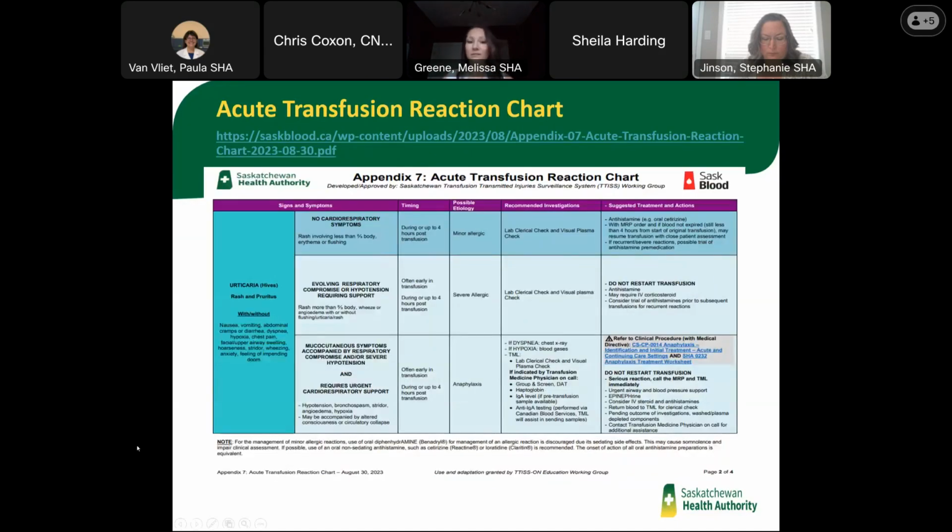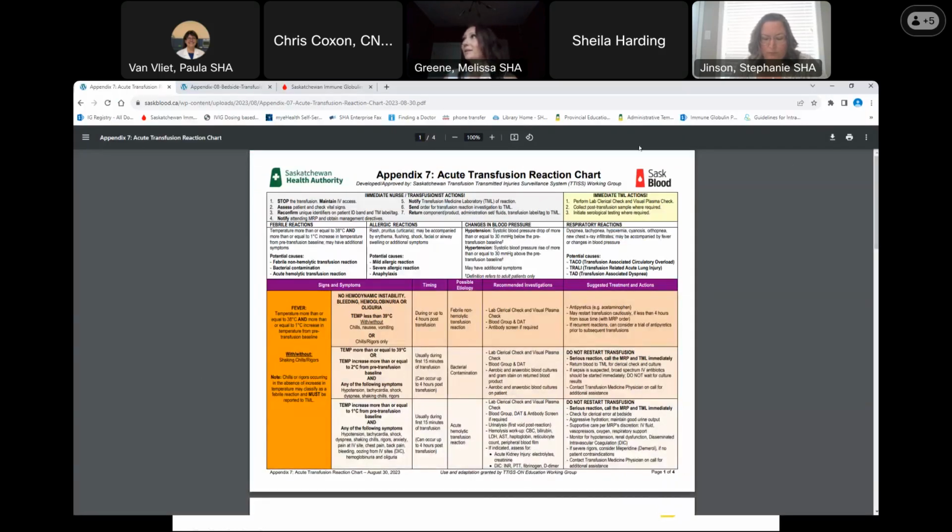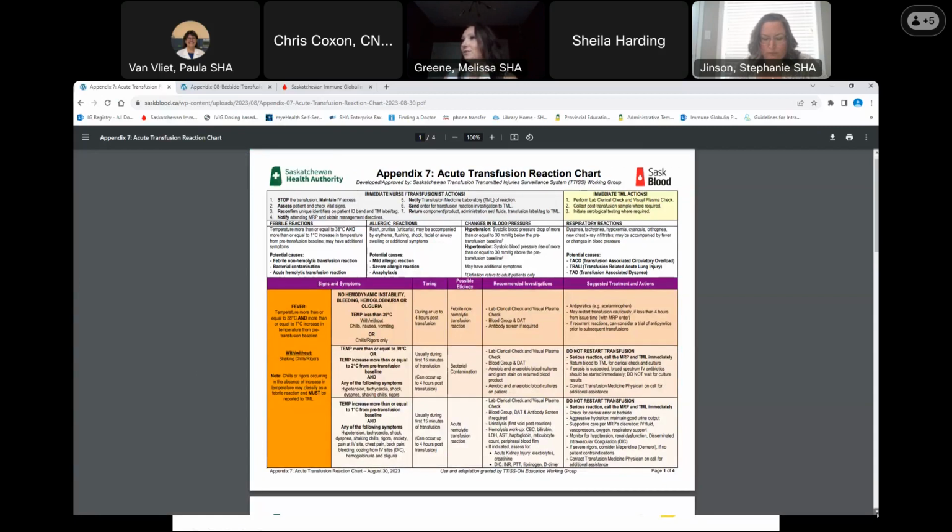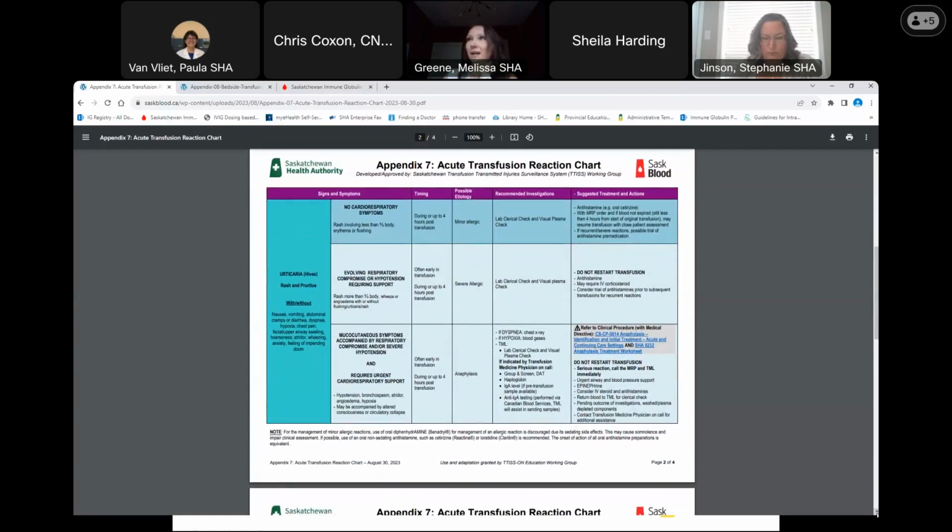The second transfusion reaction chart is for page 2. Urticaria, which is hives or rash or pruritus. It tells you if it's with or without nausea, vomiting, abdominal pain, cramps and diarrhea, dyspnea, hypoxemia, chest pain, facial upper airway swelling, hoarseness, stridor, wheezing, anxiety, or a feeling of impending doom. And it literally just talks you through what you're going to do, suggested treatments and actions. It's kind of just a good reference as a need to know.